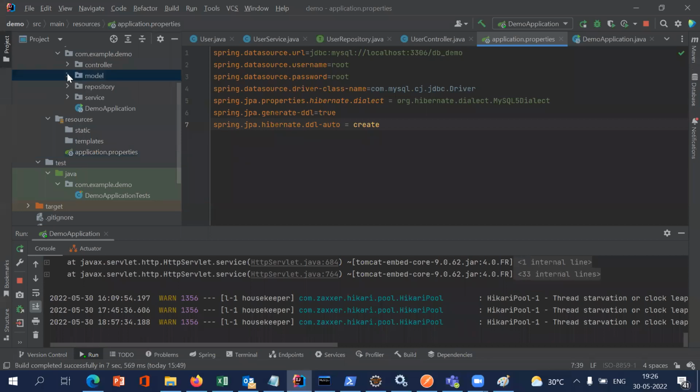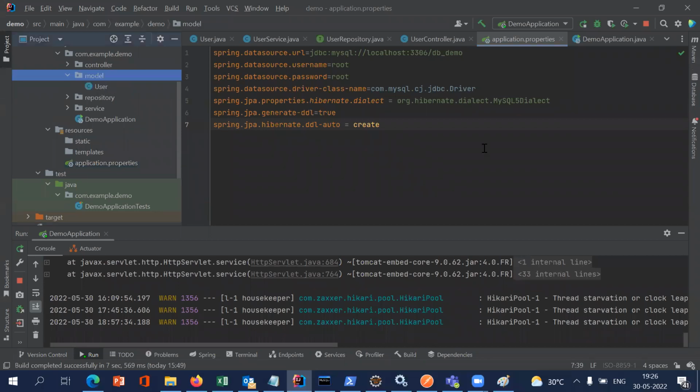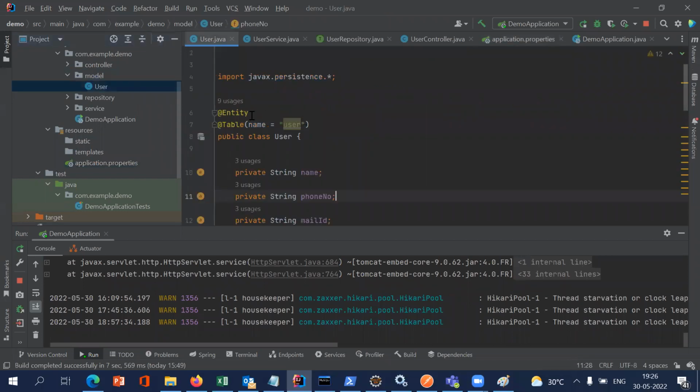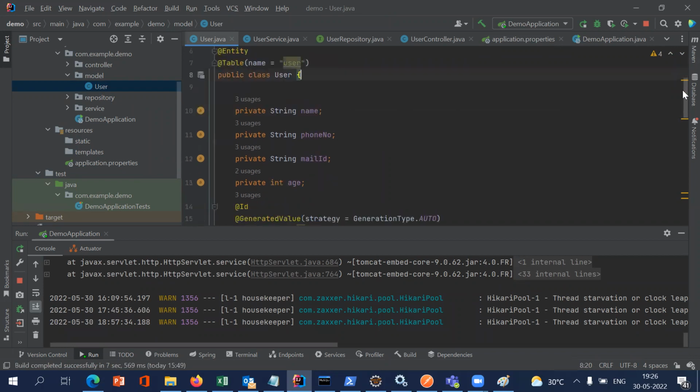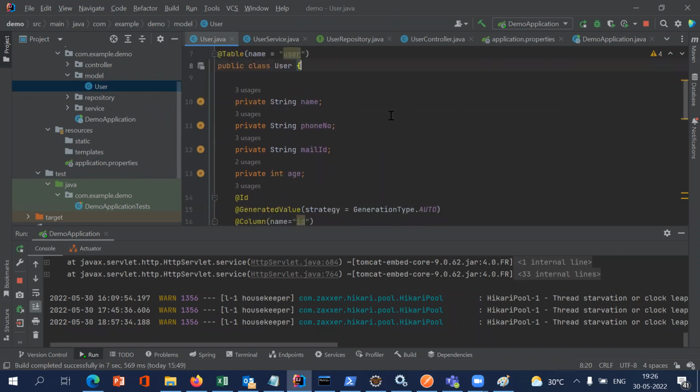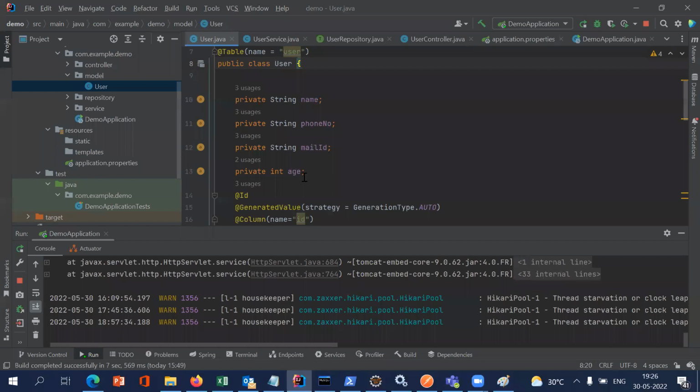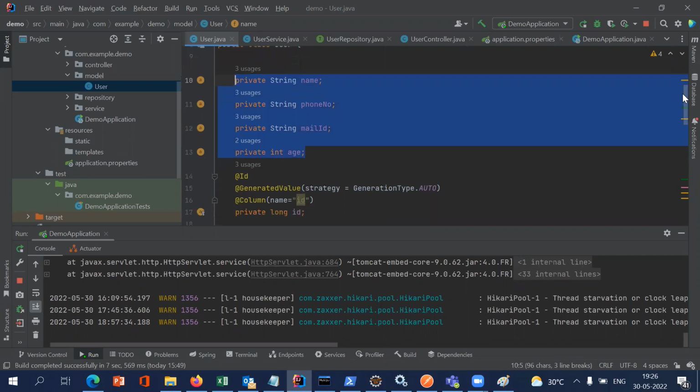Let's see. So I want to create the user table. What I have done is I have created an entity class. See, at the rate Entity and at the rate Table with name equal to user. So this class represents a table, and the table name is user. So as part of this, what are the columns I want to keep? User name, user phone number, user mail ID, and user age. So I've taken these 4 fields. We can take anything; just for this practical session's sake, I have taken these 4 fields.